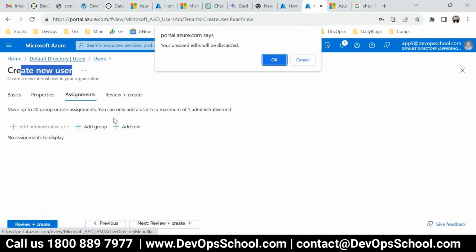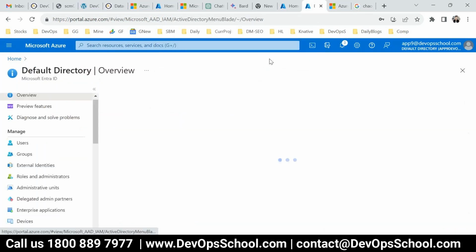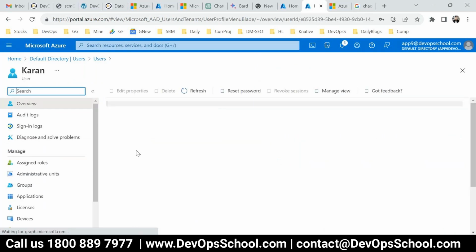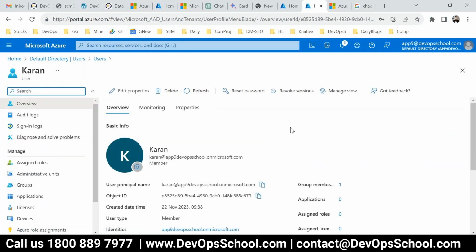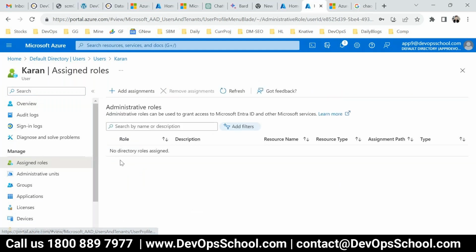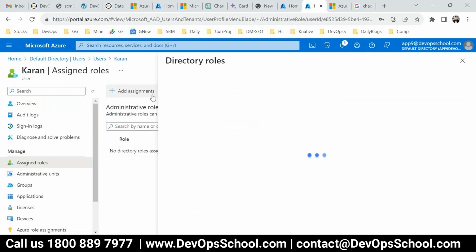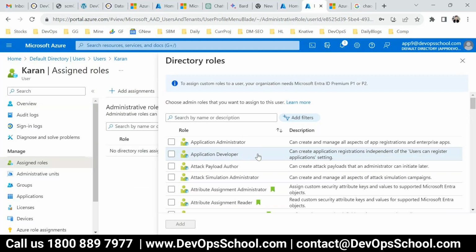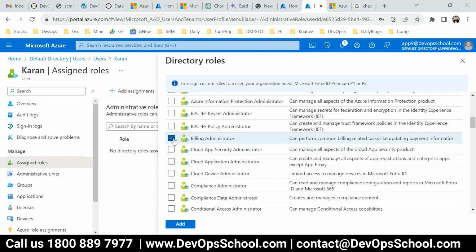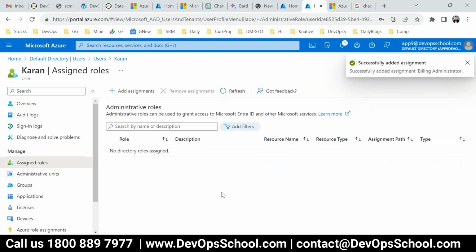Now which other way? You can go to Users, and here you can select the current user, and you can go and assign roles. You see Assign roles, click on it, and here you see Add assignment, and whatever access you want to give, you give it to the current user. You want him to be billing administrator only, the current user is an account team, so you assign that access. Are you understanding, all of you?